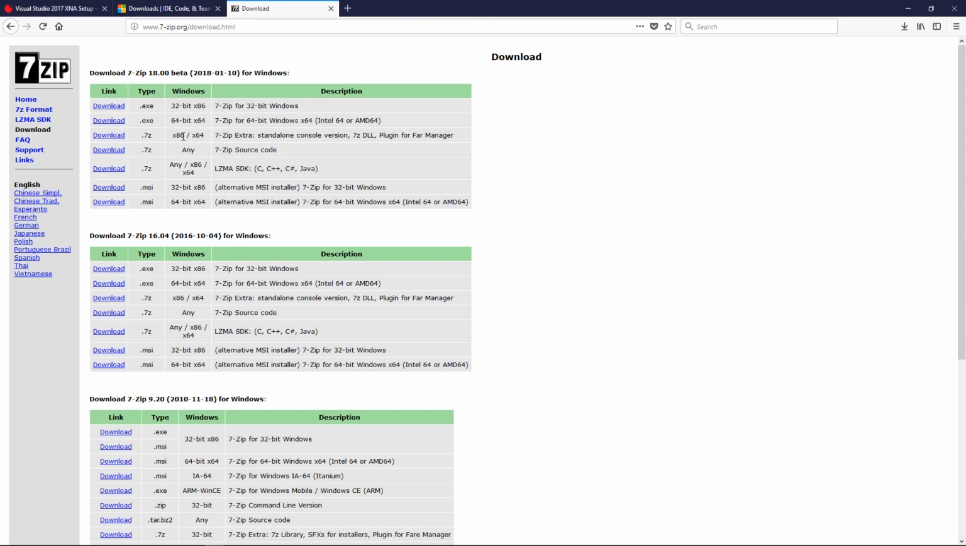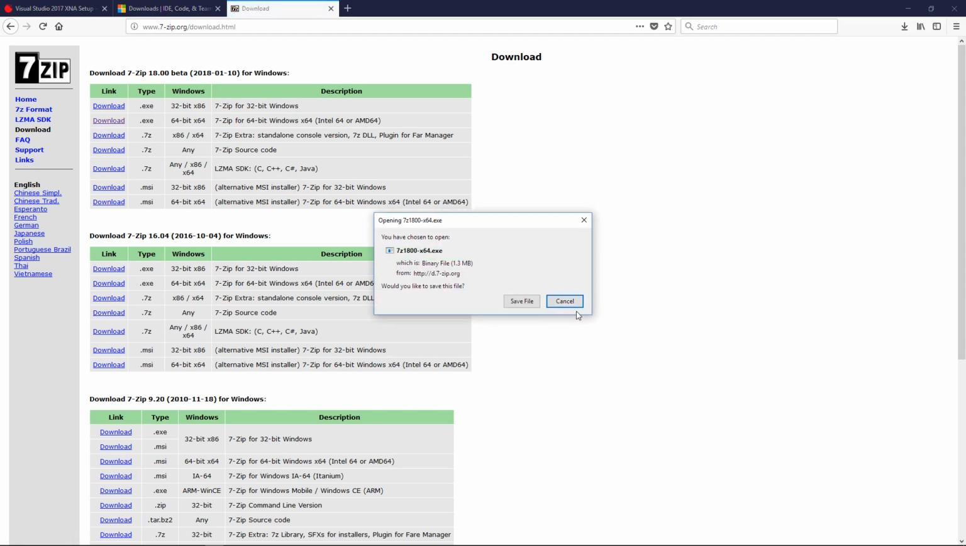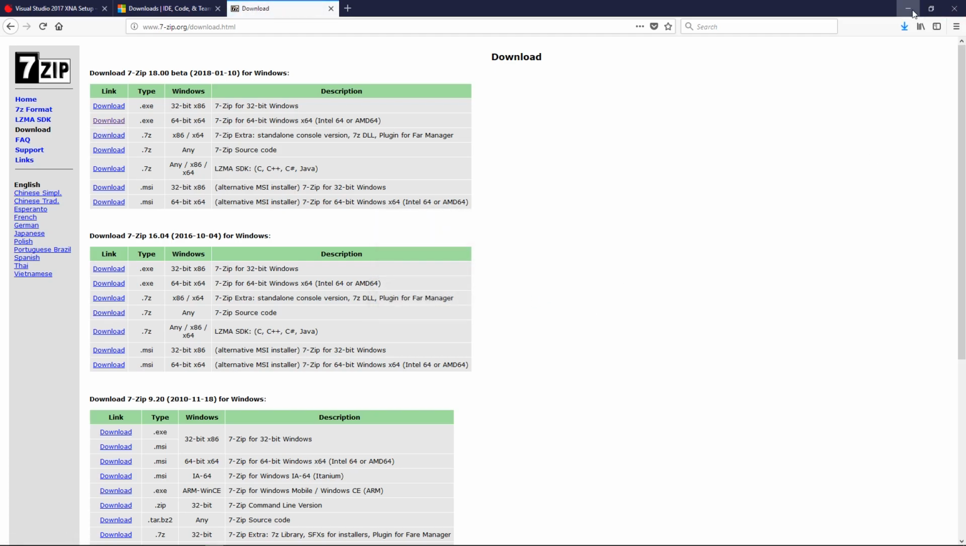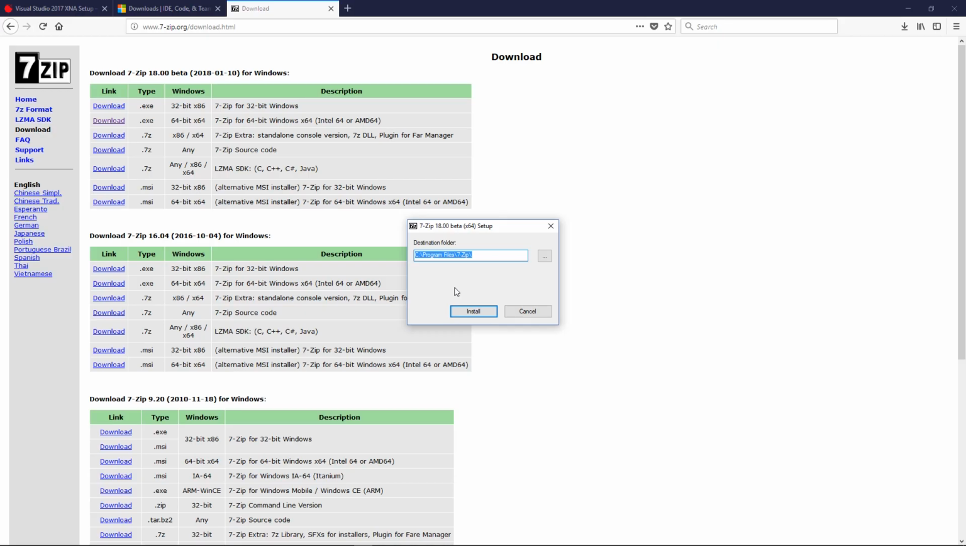Go for, depending on your machine, most people have a 64-bit machine, so hit this one. You just click download, and it will download, and then you just run it, and then it will install. It will extract itself and then install, and it's that simple. I won't install it because I've already done it.